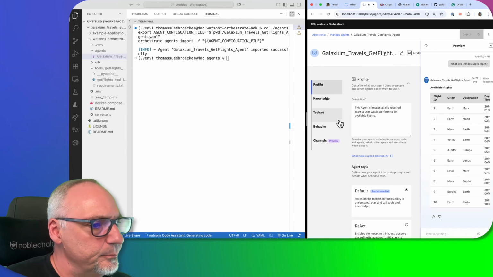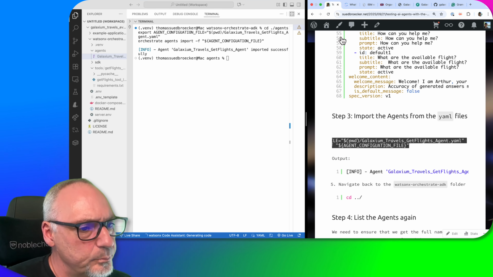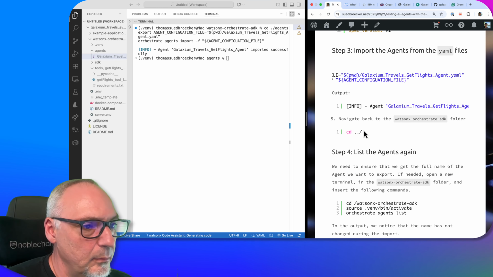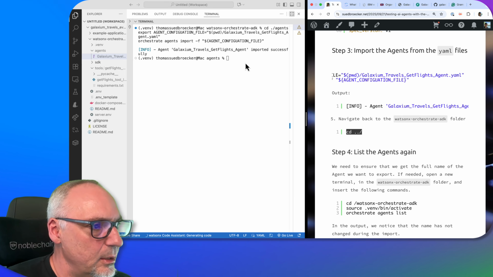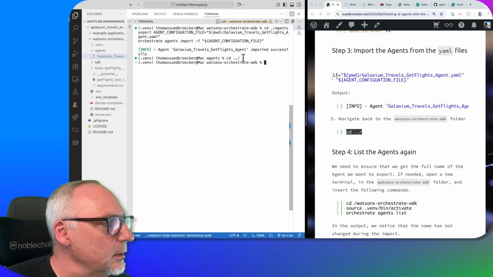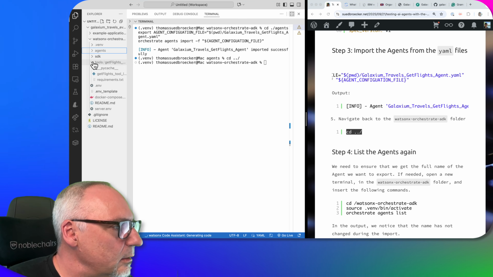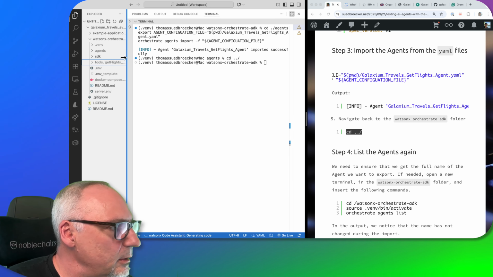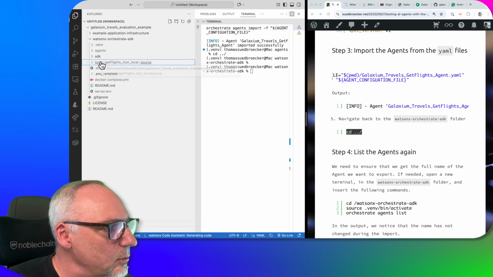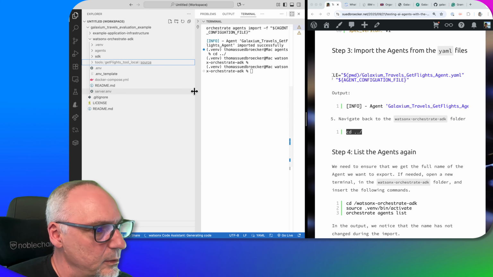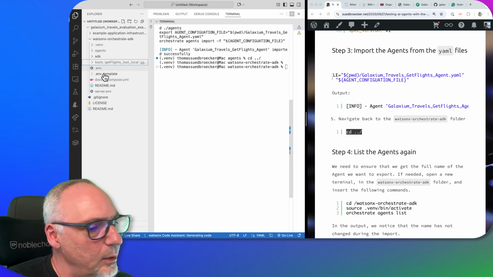First of all, we need to go back to the folder structure. You can see here, that is the folder structure I let you create. So we have the agents, the tools. Here we are going to work, and later on we have the evaluation.